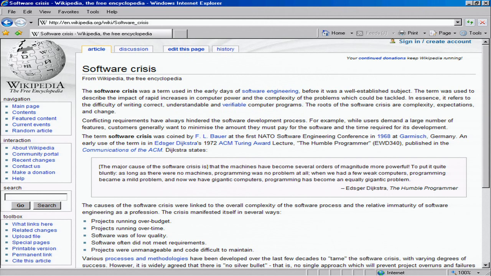Now, the most amazing thing about this screenshot is not that there is an encyclopedic entry about the software crisis. I mean, think about it. That alone is pretty amazing. Our industry is so broken, there's an encyclopedic entry that says how broken it is. I don't see a mechanical engineering crisis, civil engineering crisis, electrical engineering crisis, aeronautical engineering crisis. No, software, yes. That alone is pretty amazing.